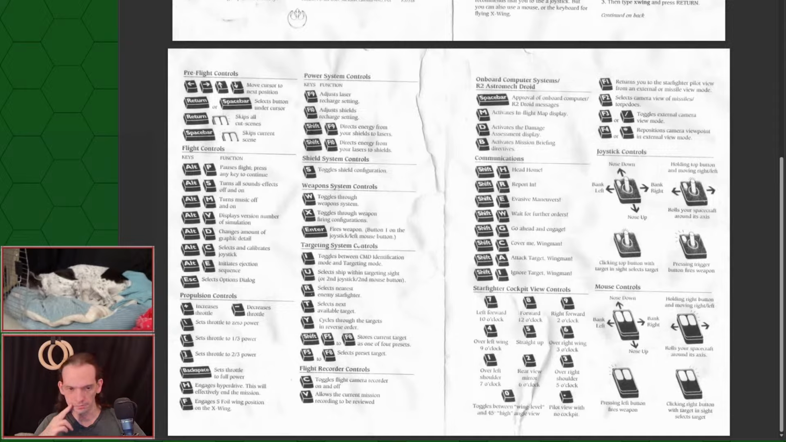Or maybe, no, okay, these are not that bad. Because these aren't things I need to do in combat. That's like sound effects and music and stuff like that. Weapons, systems controls. Left side of the keyboard. W toggles through weapon systems. S toggles shield configuration. We won't be using Enter to fire weapons, we'll be using our mouse.